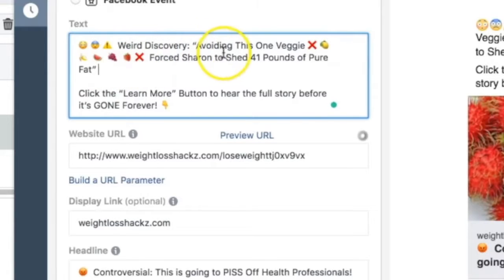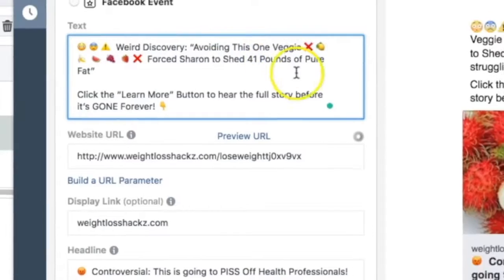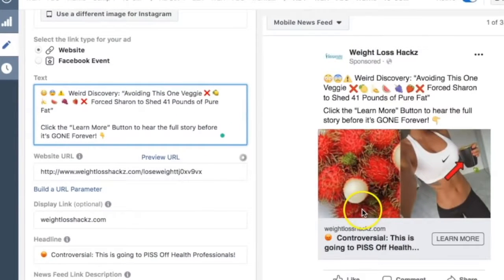So weird discovery, avoiding this one veggie. What is this one veggie? They're going to look at this and they're going to be like, what the hell is that, right? Now, guys, to be honest with you, this has nothing to do with my product. I'm simply just trying to get them to my landing page, right? But it is congruent because it is weight loss. And then the actual product that I'm selling is talking about avoiding a veggie. So you want it to be congruent, but you want to increase the click-through rate.